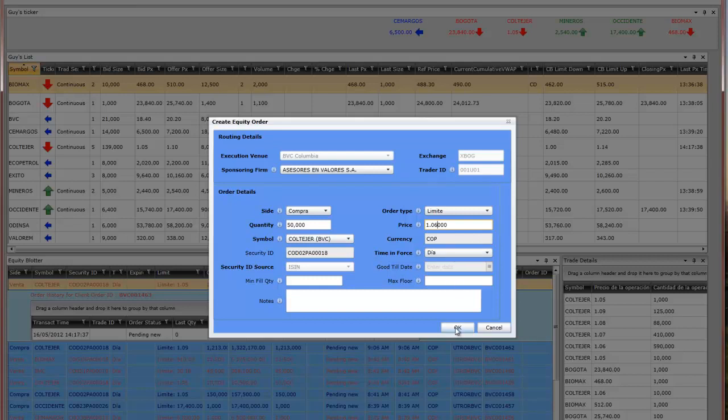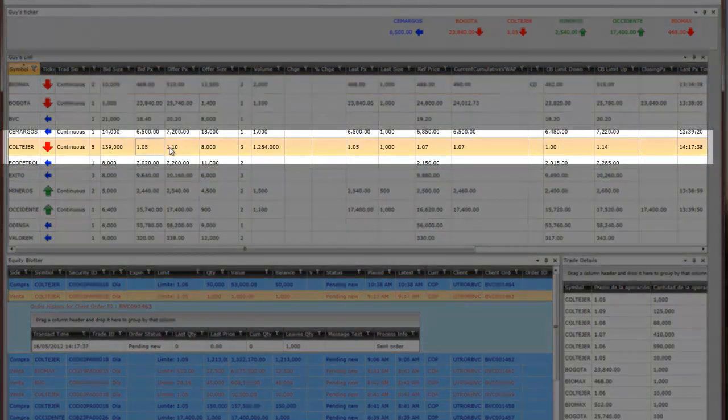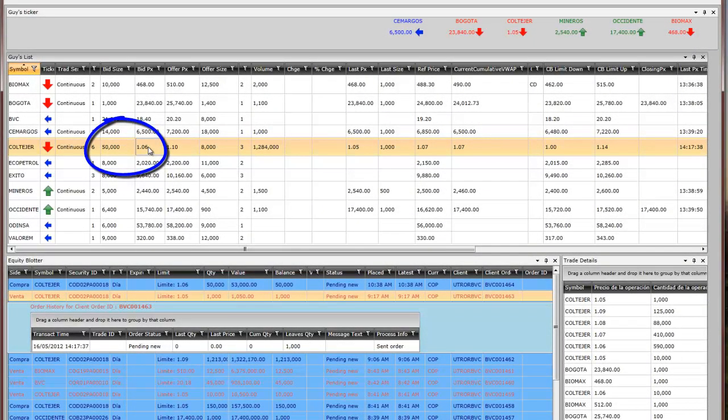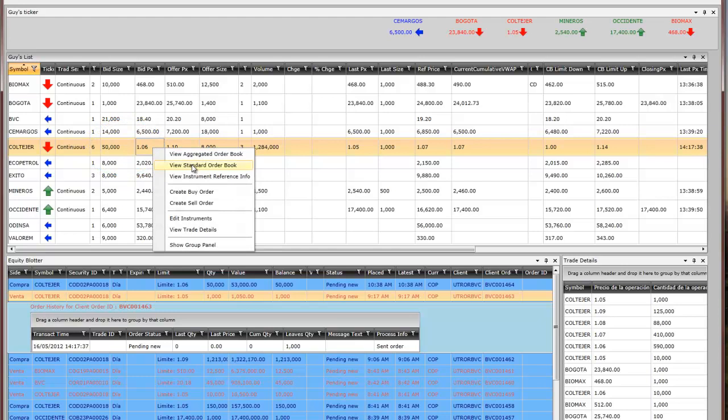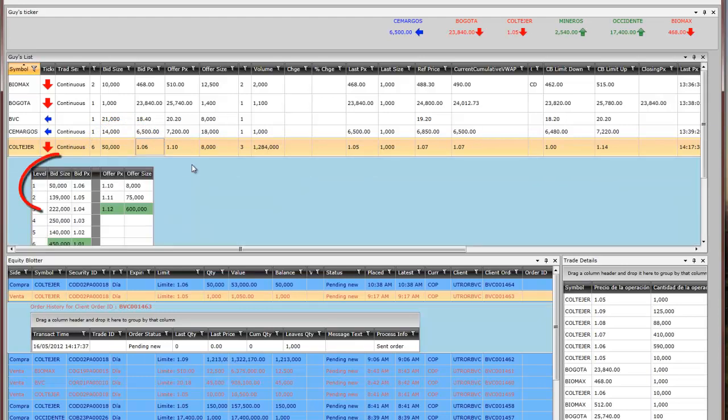It's a day order, and if I send that in and we look at Coltija here in the market data window, we'll see my bid appears there at 106, bid for 50,000. If I view the level 2 standard order book, there's my order at the top of the list.